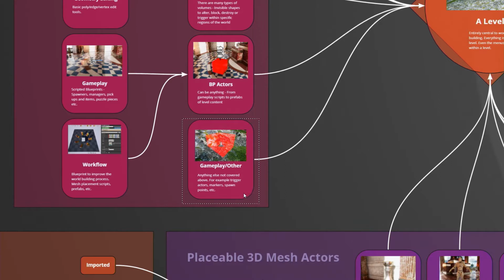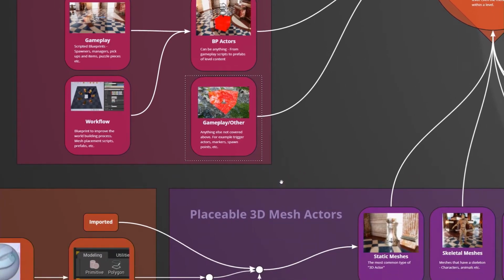Gameplay, triggers, player starts, so the default start position of the player, spawn points, anything like that. Okay, so everything else. And there's all kinds of things we haven't covered here, by the way, decals, for example. But you get the idea. I think a lot of this speaks for itself. There are things you can place.